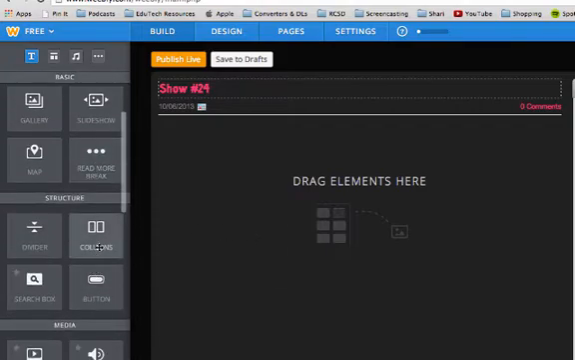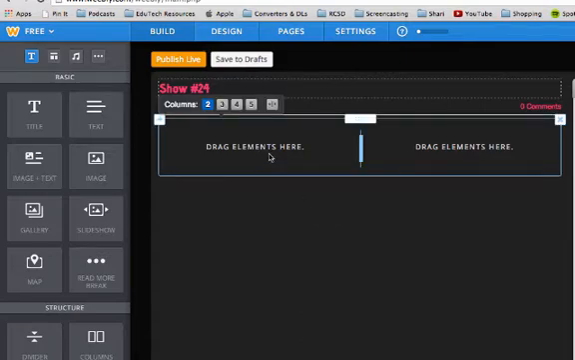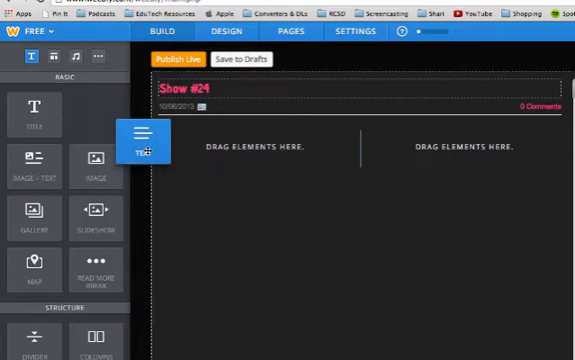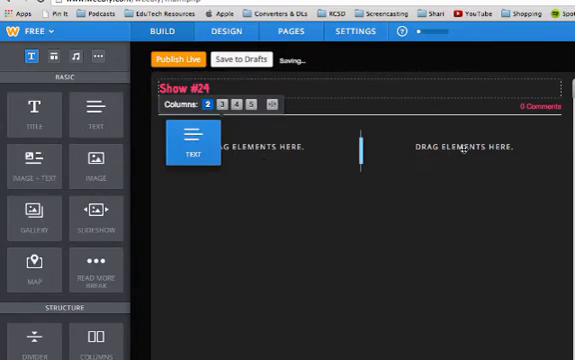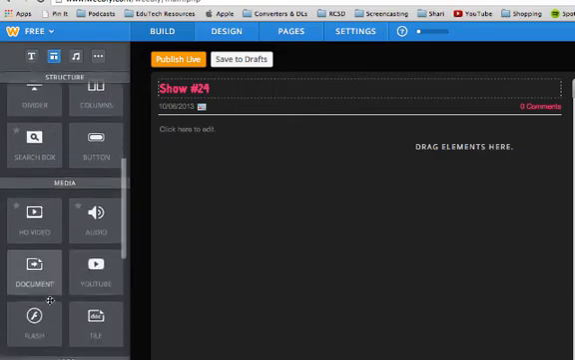I like to make columns because I like to just split things up a little bit. Because I like to have my text on one side, which of course you would need to add text. And I like to have my video on the other side, so I'm going to add a YouTube video.